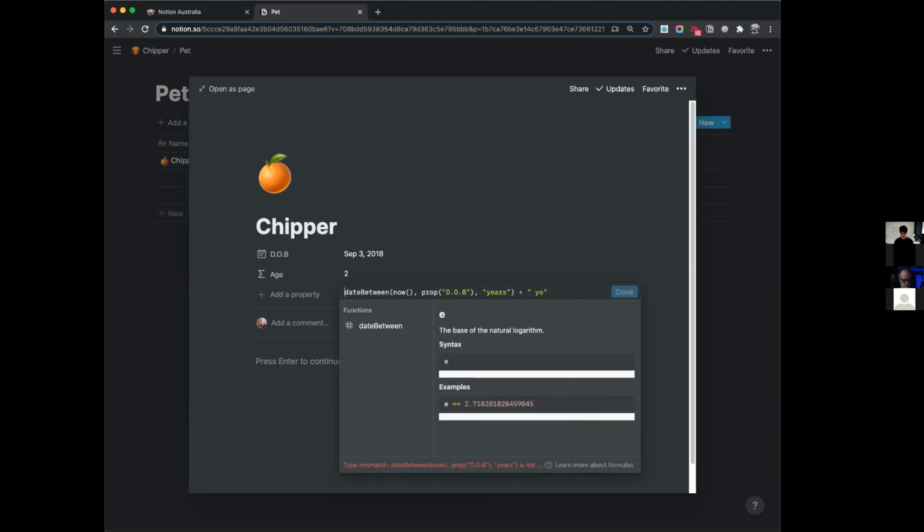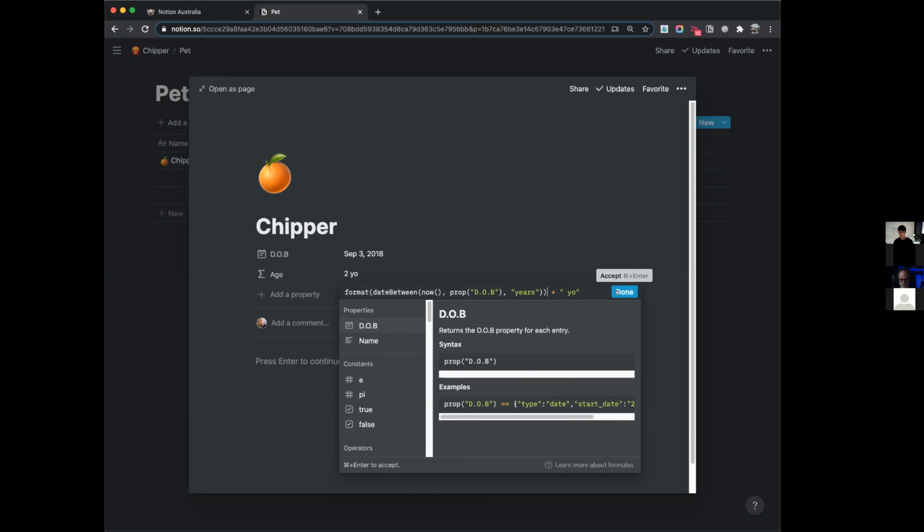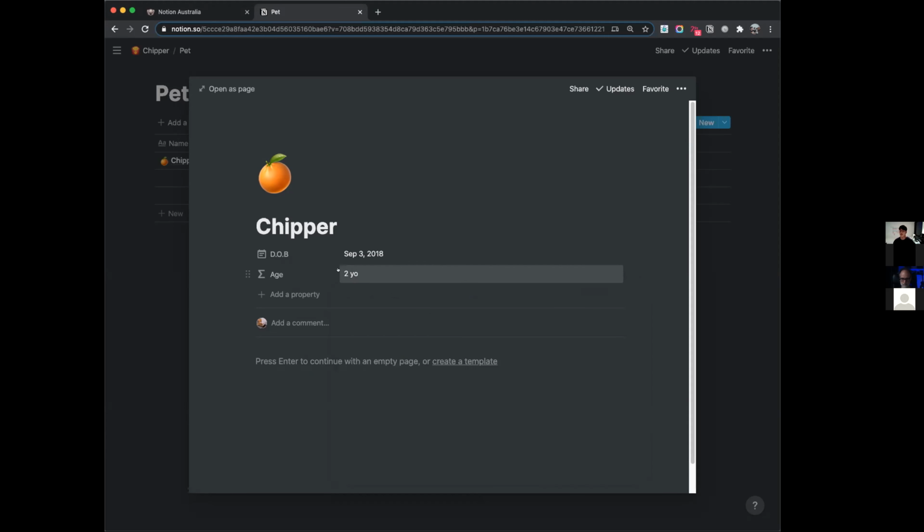Format basically is a functionality to turn anything into a text. And then you can use plus and double quotation marks to include anything you want. You can add emoji here or anything else. This is particularly handy if you want to show something in the gallery view where you don't necessarily have the name to it. So I'm just going to do that. So you can see it's 2 years old right now.